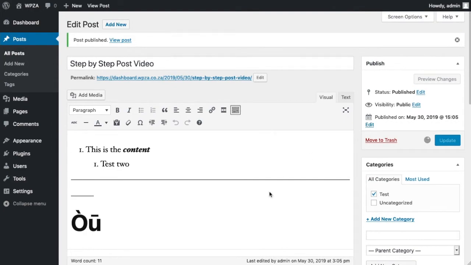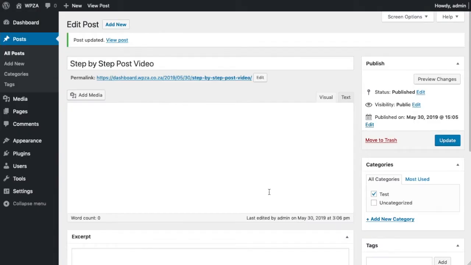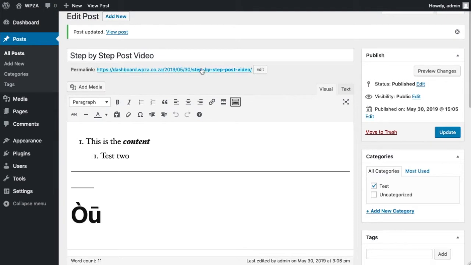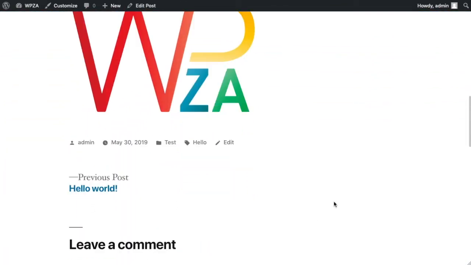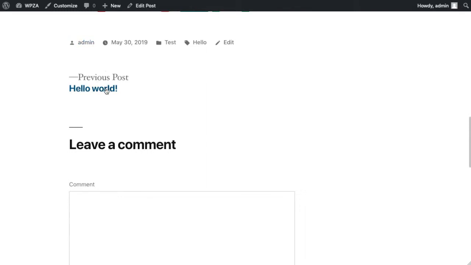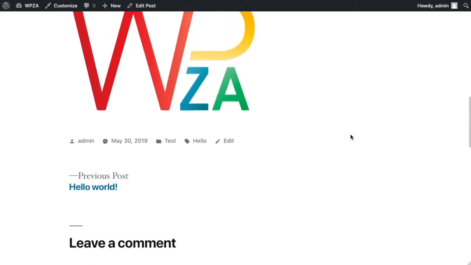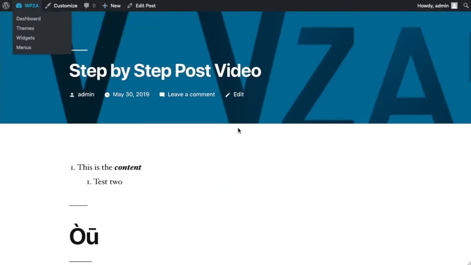Literally, you can see what we've created over there. We can actually go view it. And there we go. It's got the featured image at the back there. There's all the text made by admin. There's the previous post. We can leave comments, things like that. Very, very simple.